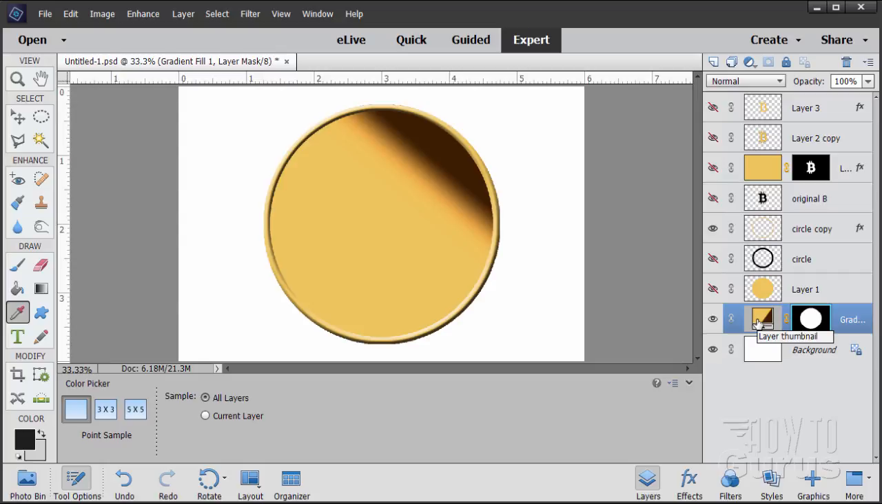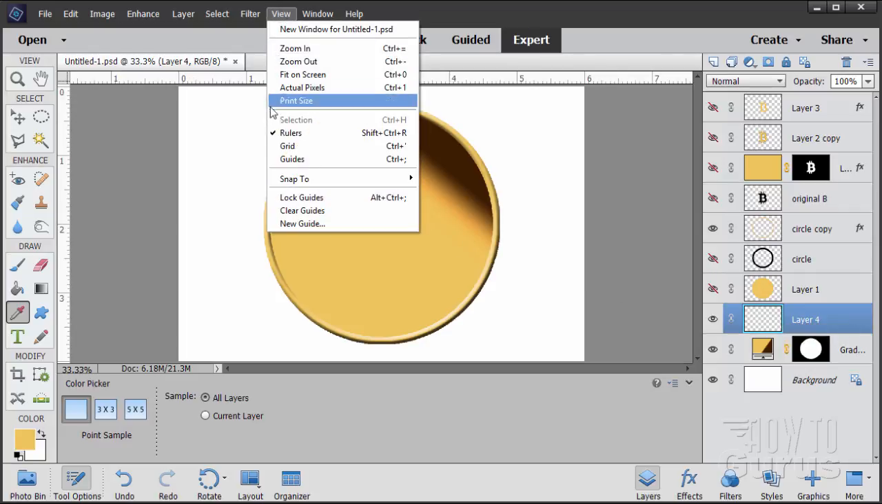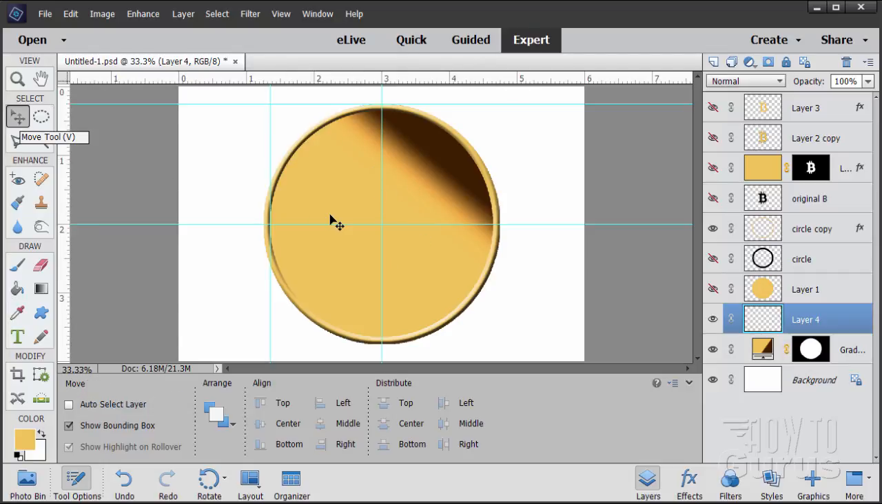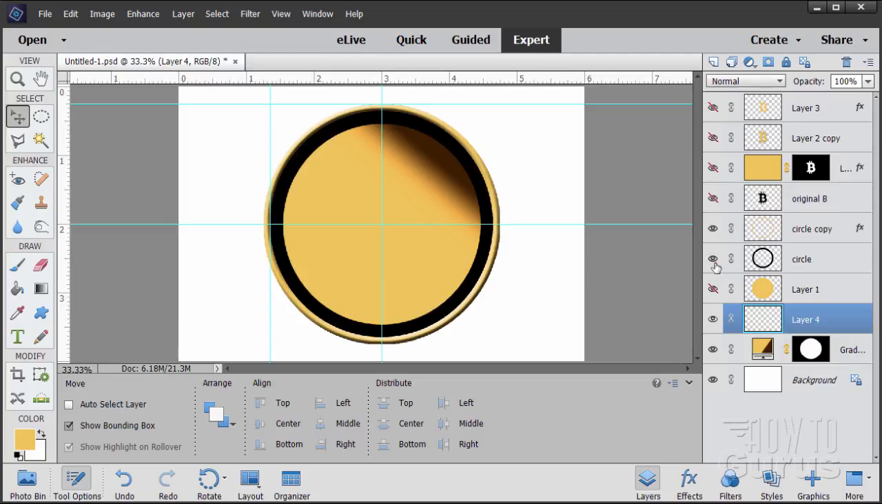Now, let's make a new layer above this. We'll be putting in some text, but I always like starting text on a brand new layer. It just guarantees that it's not going to be interfering with anything else. Okay, now let's show our guidelines again. So View and Guides. There's our guidelines. Let's go back here to the Move tool again, just to make things easy. Show our circle. Here's our circle right there. We'll be using that inside edge of this circle.